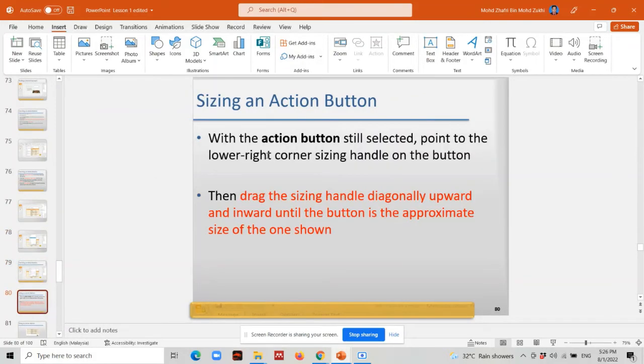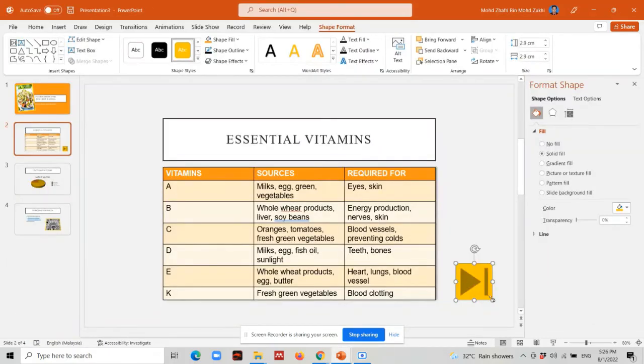Okay, resizing. With the action button still selected, point to the lower right corner handle on the button, then drag the size handle outward and inward until the button is the appropriate size. So let's make it a little smaller. Put it here. So we resize it to make it smaller, and then put it in the appropriate position.